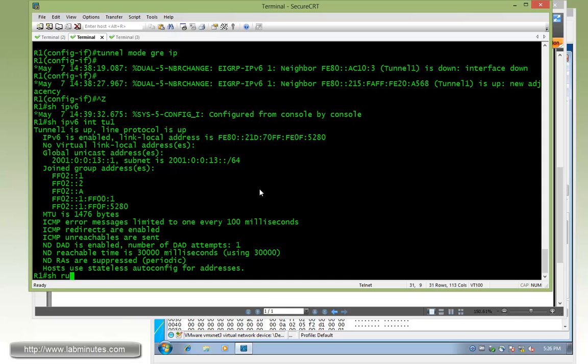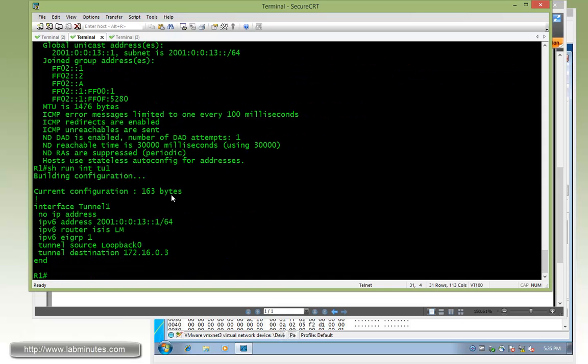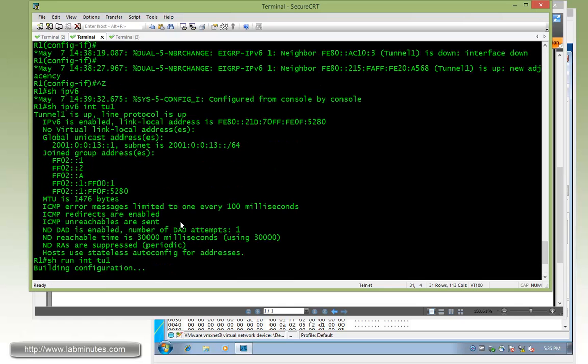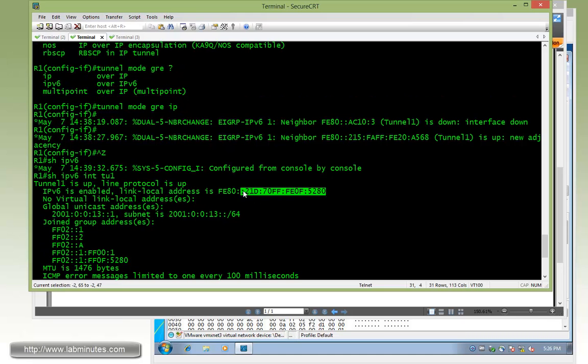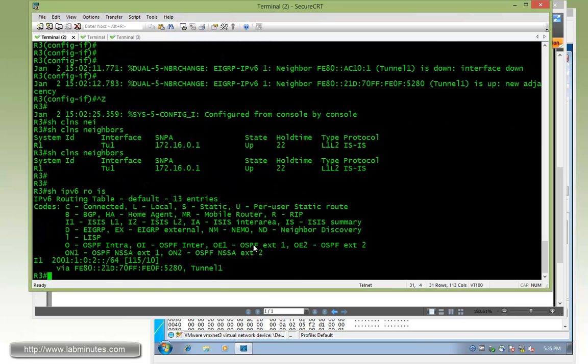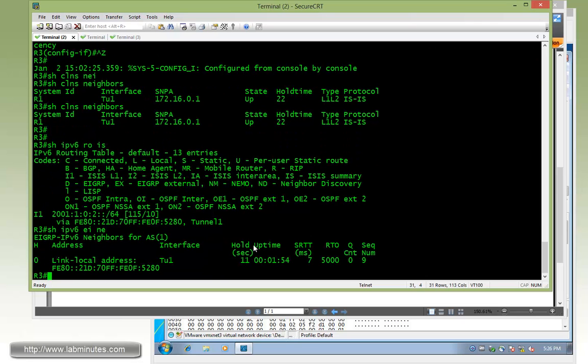So do show run interface Tu1. Although we're still sourcing from loopback 0, you can see how the link local address has changed to use the R1 interface MAC address instead. That makes up the interface ID. As before, it doesn't really make a difference whether the actual source is loopback 0 or the embedded IP within the link local address. And if we do show IPv6 EIGRP neighbor, we should still have the adjacency on that as well.